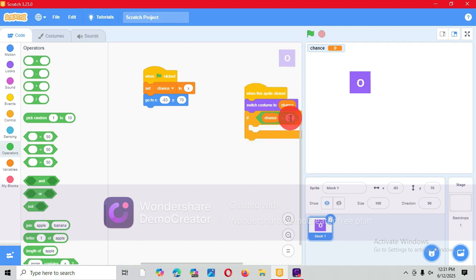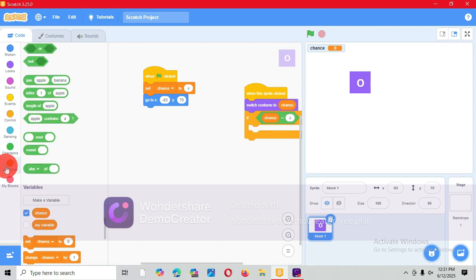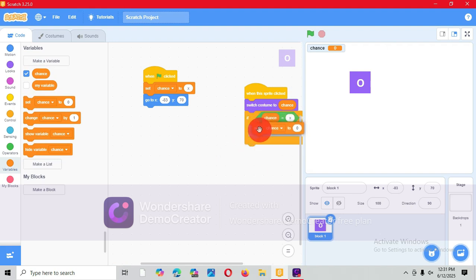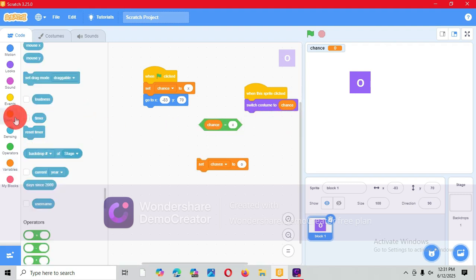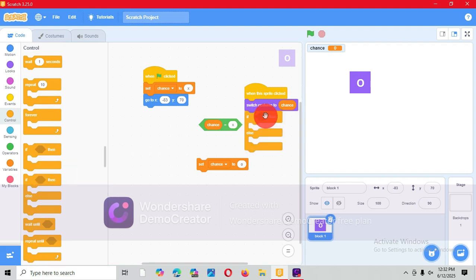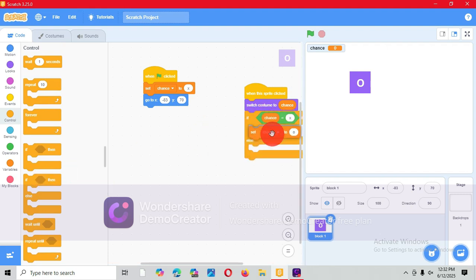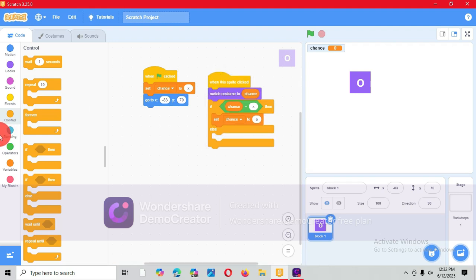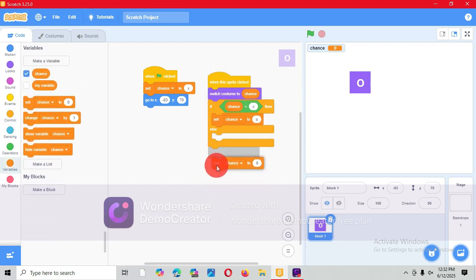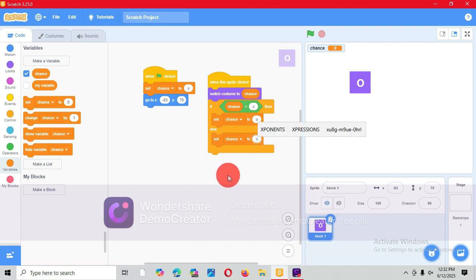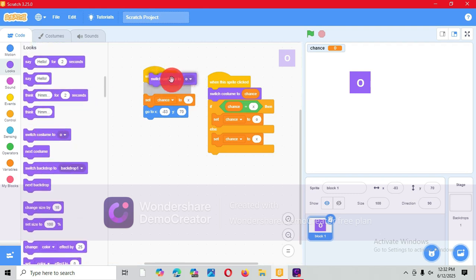If chance is equal to X, then what is going to happen? If the chance is equal to X, then we'll go to variables and set chance to O, or else, oh sorry, just remove this and go to controls and take an if else and put it right here. Set chance to O, or else set chance to X. We go to variables and set chance to X, and whenever the game starts, the costume should be blank.